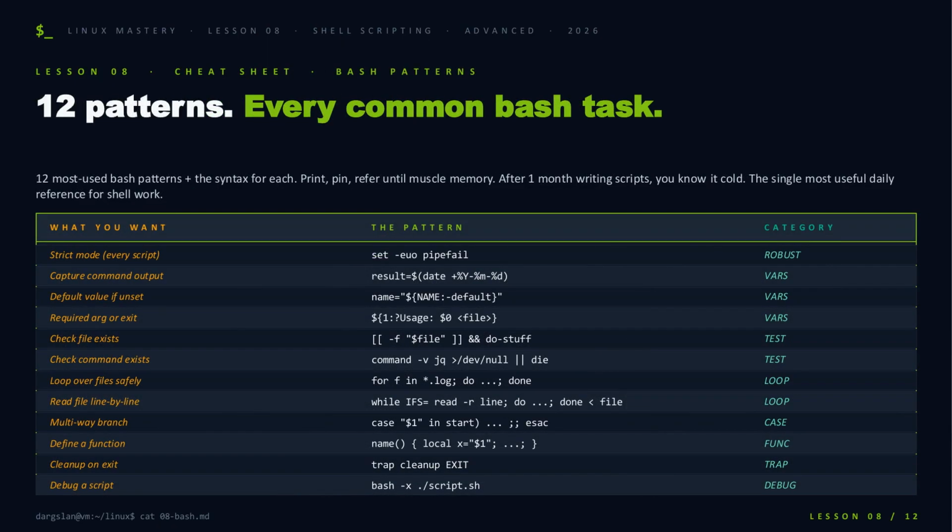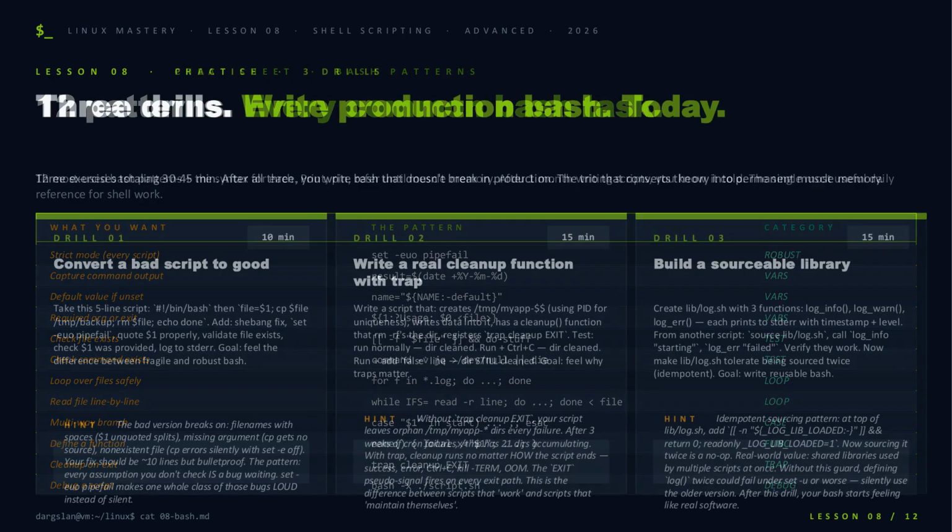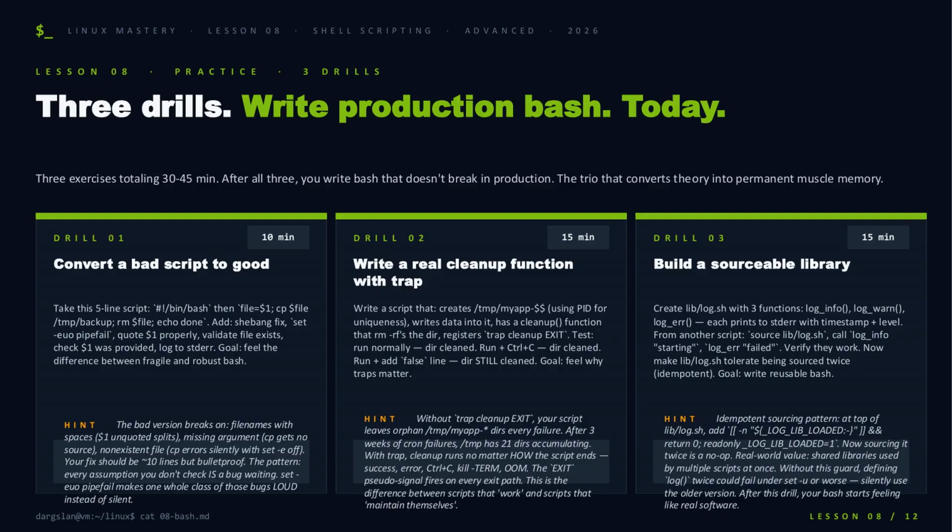Knowing when to use bash is half the battle. The other half is having the right patterns at your fingertips. Here are the 12 you'll reach for daily. Start every script with set -euo pipefail. Quote your defaults with the colon dash. Use the colon question mark to demand required arguments. Trap exit for cleanup so half-written temp files don't litter production. Print this page, pin it above your monitor, and in a month you won't need it. These dozen lines cover 90% of real shell work. Patterns stick when your fingers type them, not when your eyes read them.